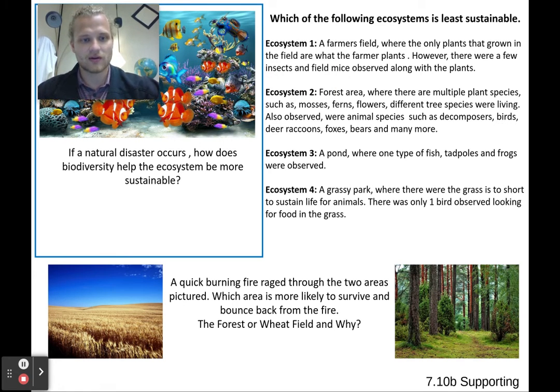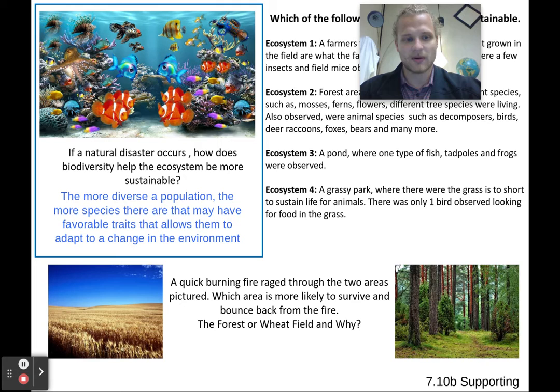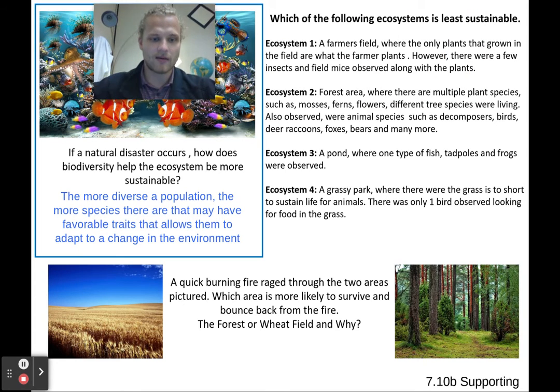If natural disasters occur, how does biodiversity help the ecosystem be more sustainable? Well, the more biodiverse your ecosystem is, the more easily you're able to deal with losing one of your species. If an environment changes very rapidly and a species cannot keep up and becomes extinct, when you have a lot of different species, someone can take that niche or that role that the extinct species had and pick up the slack. The more diverse population, the more species, they have more options for favorable traits to allow them to adapt and change to their environment.